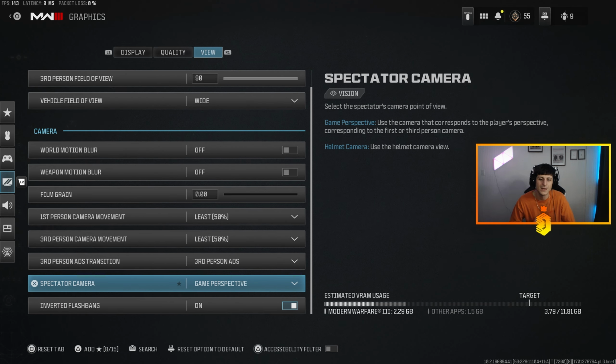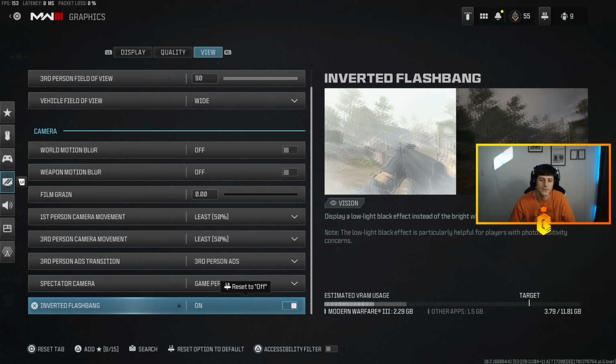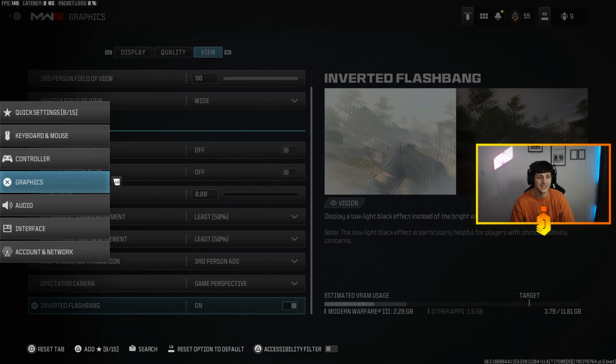And then the last big setting we're going to cover here is going to be inverted flashbang. I personally rock this. When you get flashed, instead of your screen lighting up, it goes black. It's an inverted flash. It saves your eyes, bro, so you're not getting flashed IRL, because that ish sucks.